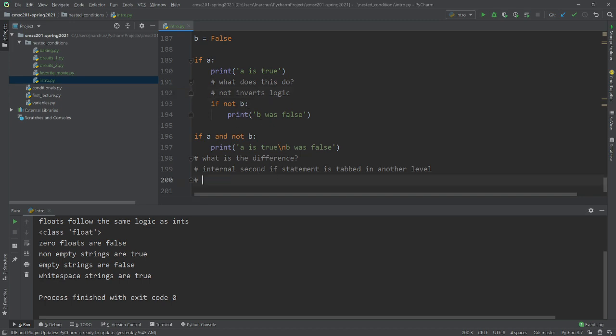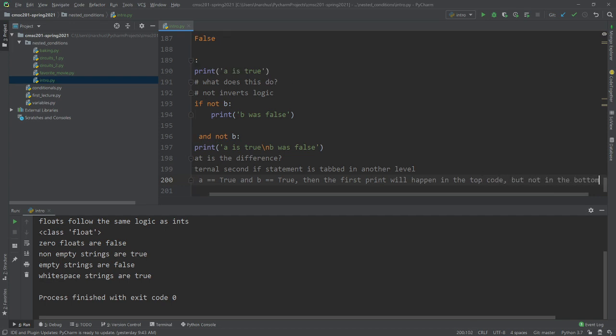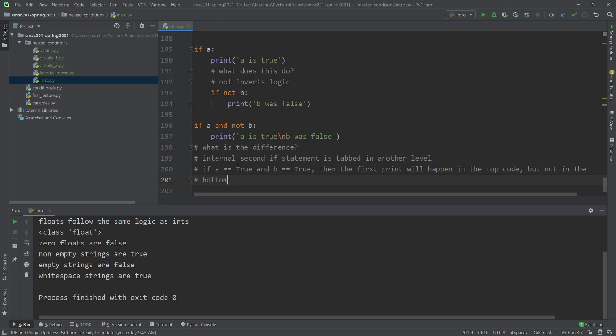So that's the difference. The difference is that if A is equal to true and B is equal to true, then the first print will happen in the top code, but not in the bottom. So sometimes you need that to happen. So sometimes what you need is a condition where if you go into one if statement, you might even get some more user input. So you can't be reliant on an and statement because you won't know what the user is going to input, or it could be reliant on some calculation. You won't know until you do the calculation.